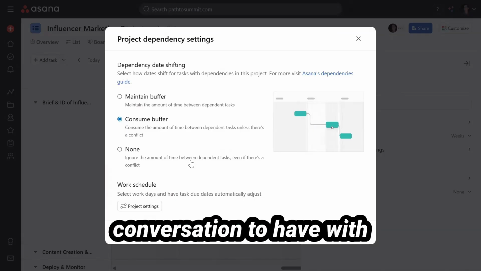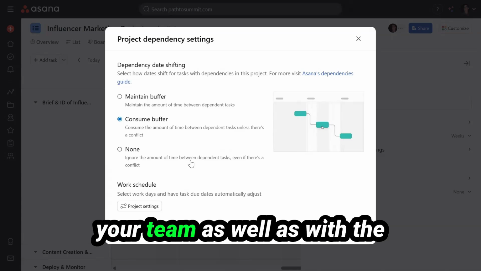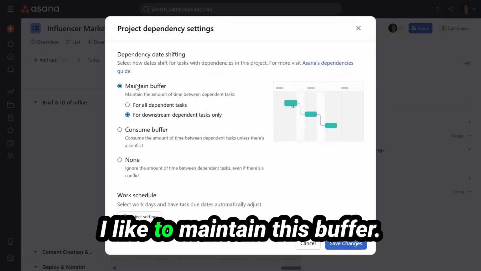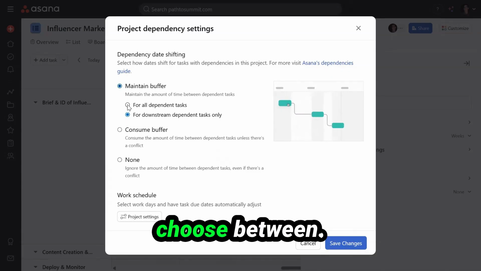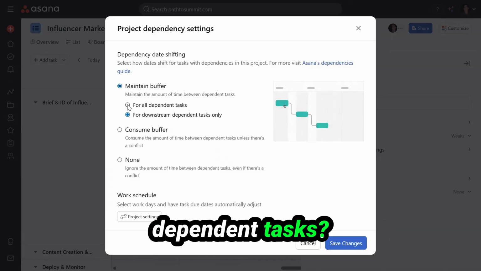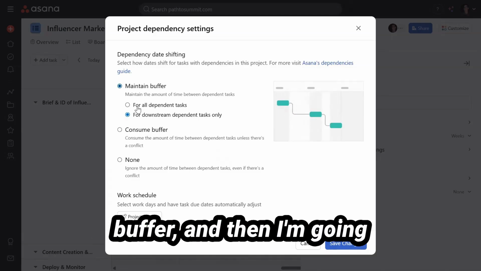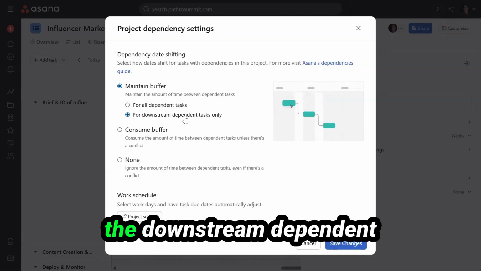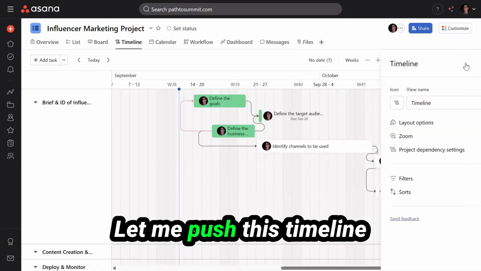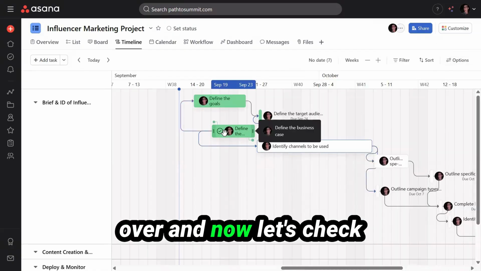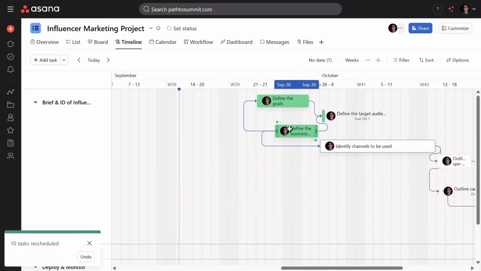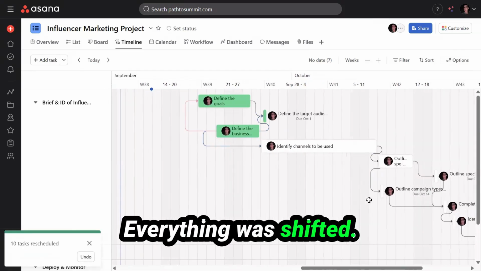This is a really good conversation to have with your team as well as with the expectations of stakeholders. I like to maintain this buffer. And you can actually choose between, is this for all the dependent tasks or just the downstream dependent tasks? I'm going to choose maintain buffer, and then I'm going to make sure that it's for all the downstream dependent tasks. Save changes. Let me push this timeline over. And now let's check out what this will do. Everything was shifted.